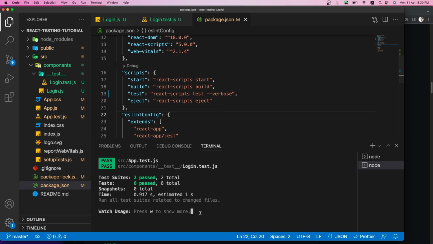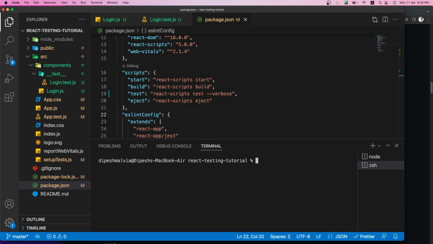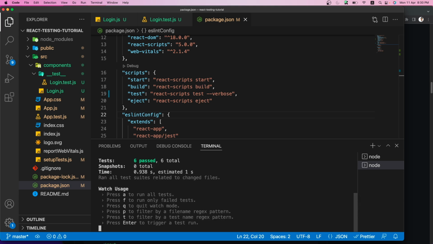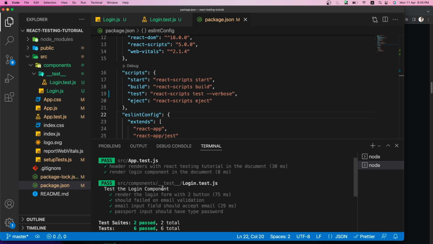Okay, so now I will just do a rerun of it, and now I'm going to clear, and now I'm going to run npm test. All right, and now you will see that if we scroll, then you will see that for the tests which are passed in the app test is header renders with React testing tutorial. And here we will see all the tests in my test suite. All right, so this happened with the help of hyphen verbose.